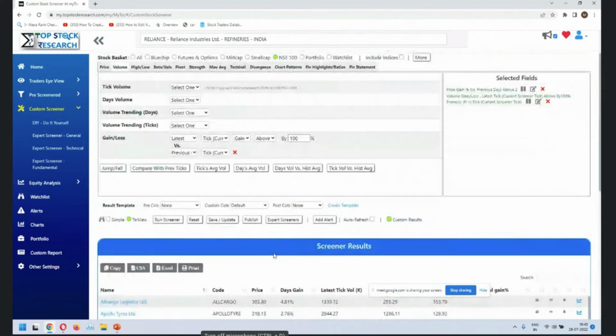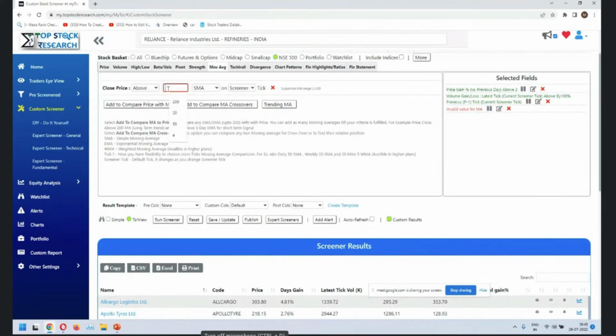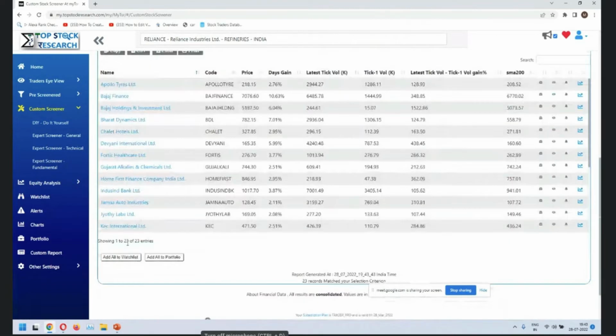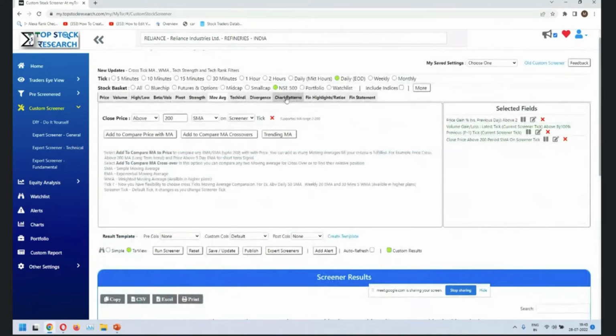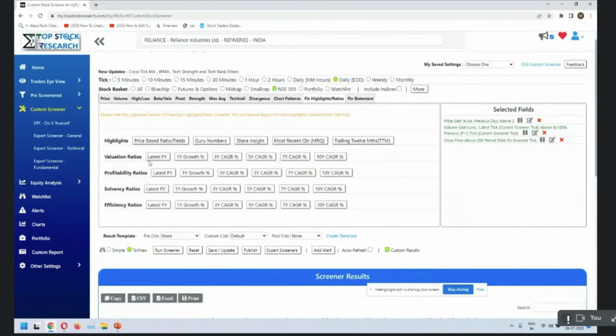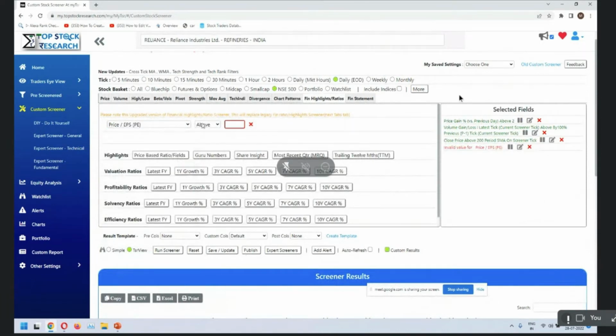Now, apart from this, we want stocks which are above the 200-day moving average. So click on this, stock above 200-day moving average, run, we get 23 stocks. Right? So gradually you can increment and build your query. Apart from this, let's say you are looking for a PE ratio below, let's say, 20.